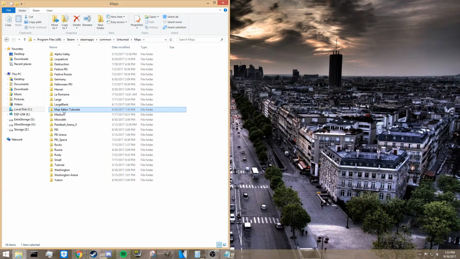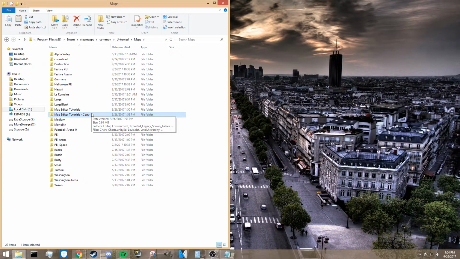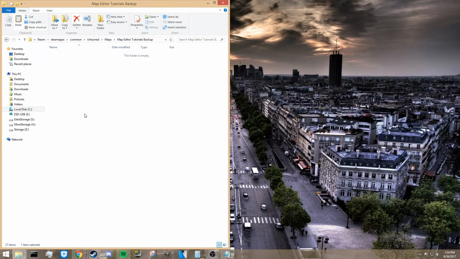For me, it was the map editor tutorials map, and what I suggest doing and what the original video showed is that you make a backup of this and actually make the fix on the backup, which is a really good idea because whenever working in the file system with Unturned, you never know if you might break something, and so it's always good to make constant backups of your maps.